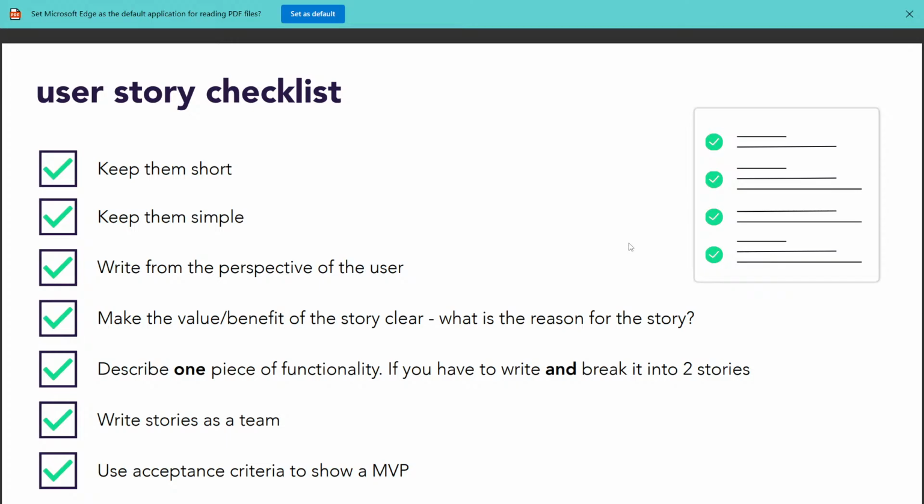I will share this with you in a minute so you can have a look at it. So they are going to be written from the perspective of the user and make the benefit really clear, okay? This is another key thing. It can be really easy to go off on a tangent and talk about multiple features. So try and keep it clear, individual features as you go through.